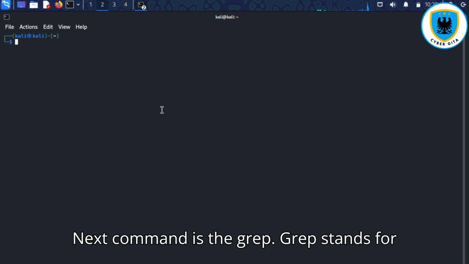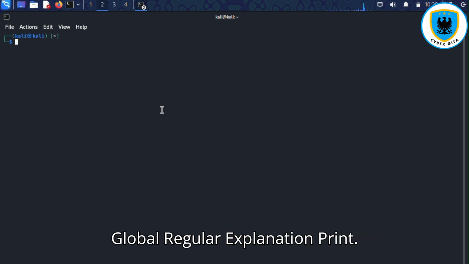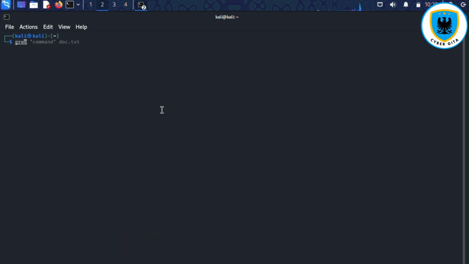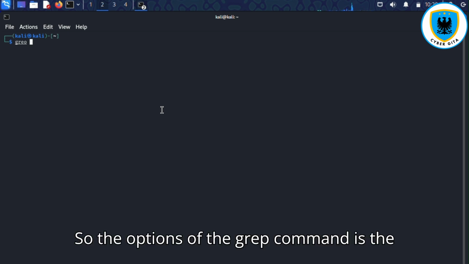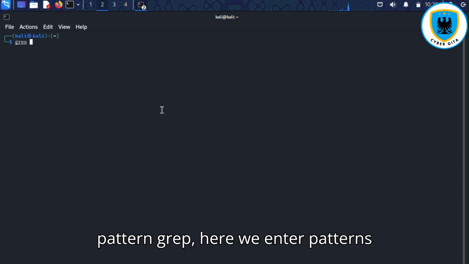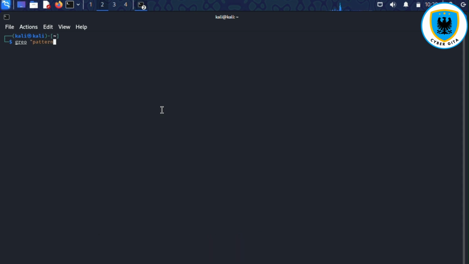Next command is grep. Grep stands for global regular expression print. For the grep command, here we enter patterns and the file name.